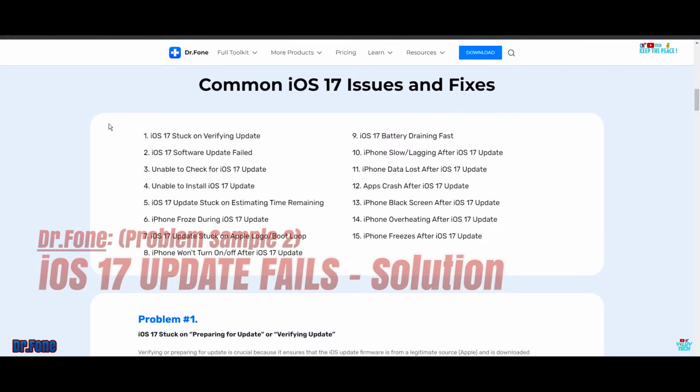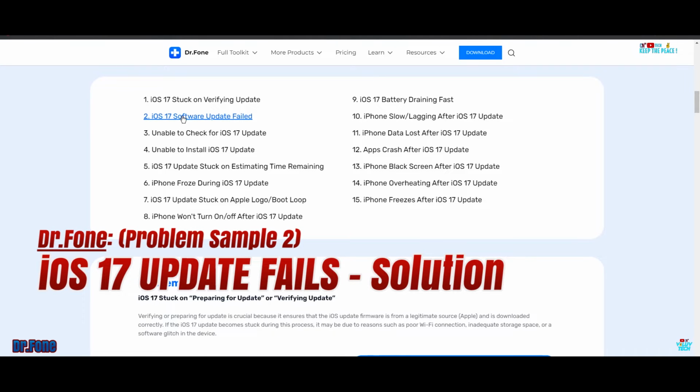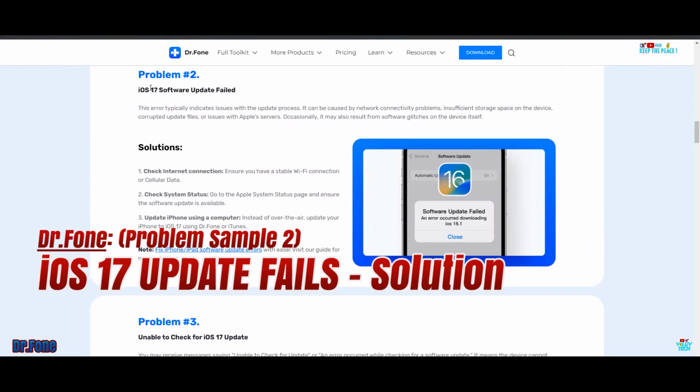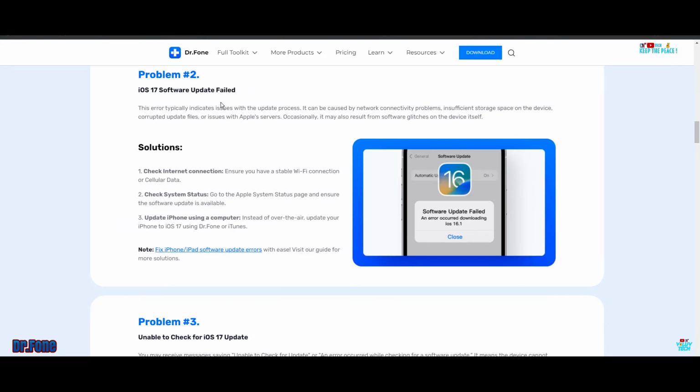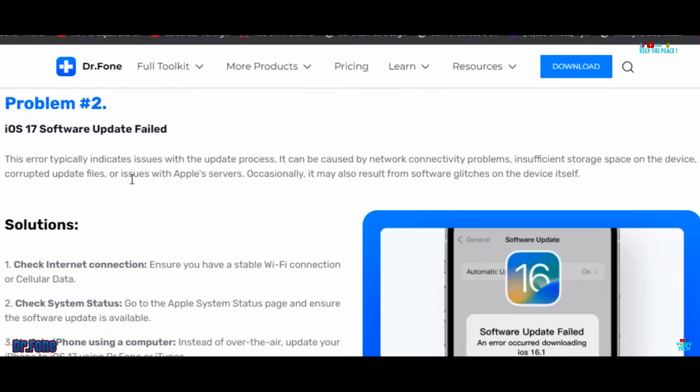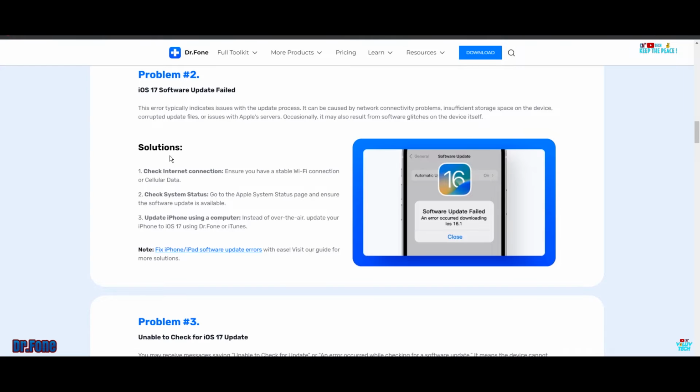Like for example, if your iOS 17 update fails, then ensure that you have a stable internet connection. Go to Apple system status page and check if update is available. Then instead of opting for OTA, update it using Dr. Phone.